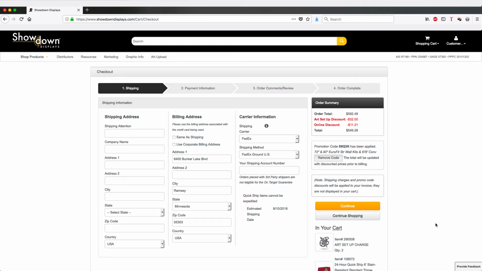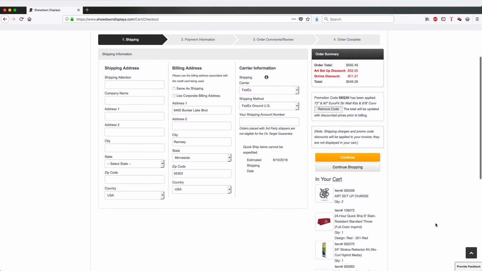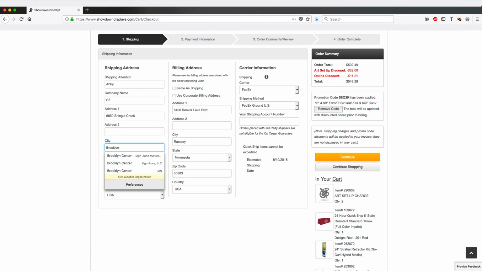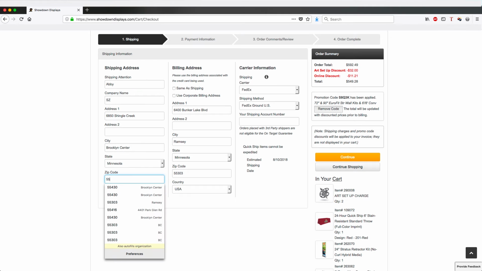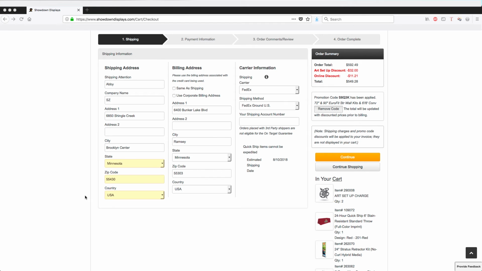On this page, you will notice only the billing address auto-populates. You'll need to manually enter the shipping address. If you have multiple ship-to addresses, you can make special notes on the review order page coming up. I'm going to enter my shipping address and leave the billing address alone because everything looks correct.